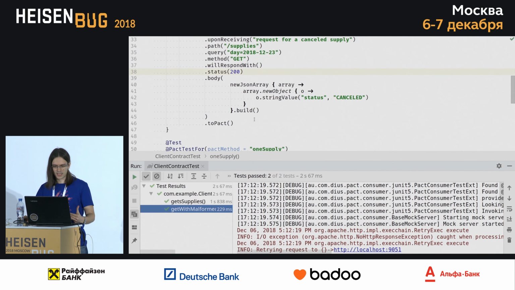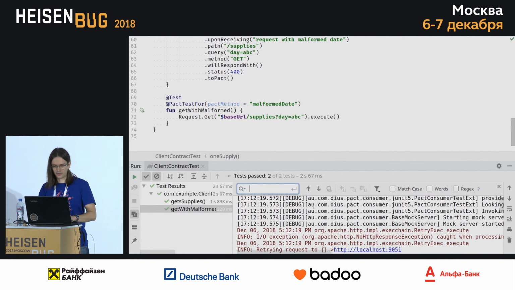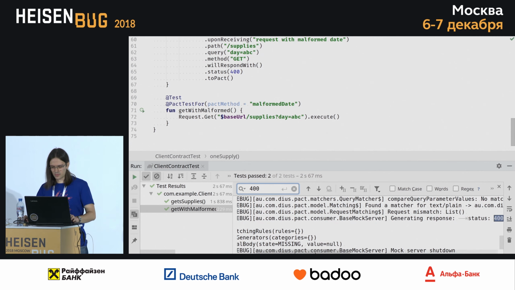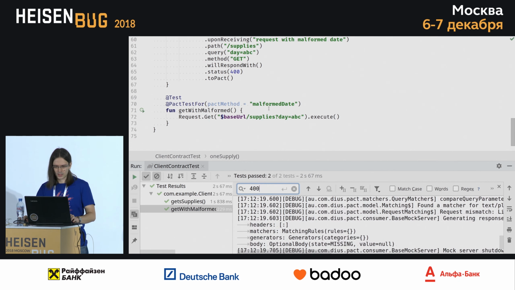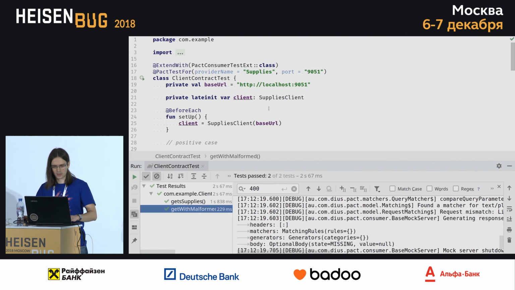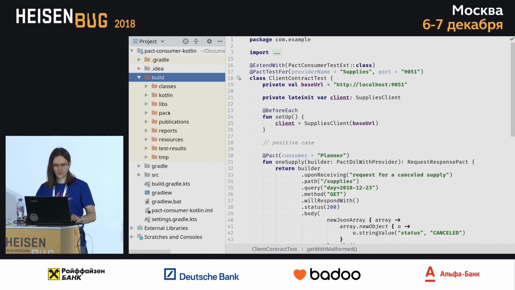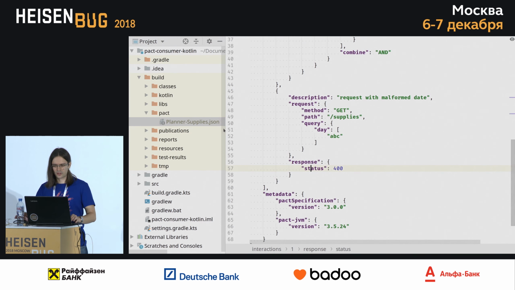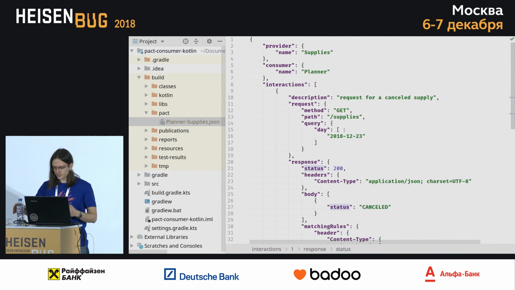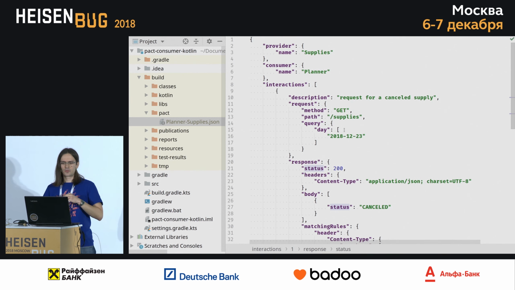And now in the second test case, I was expecting 400, and I'm getting 400. So what happens after I run this test? In a directory of this project, a JSON file is generated as a result of running this test. And this JSON file is my contract. So this is a representation in JSON of the logic I have just written in my Kotlin test.